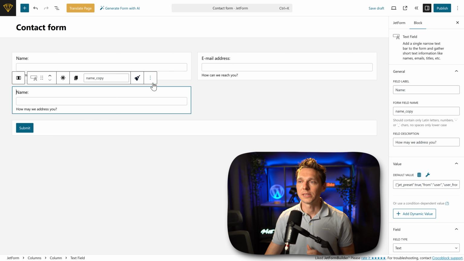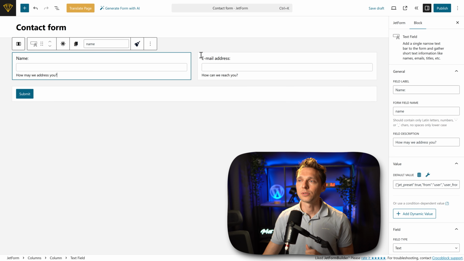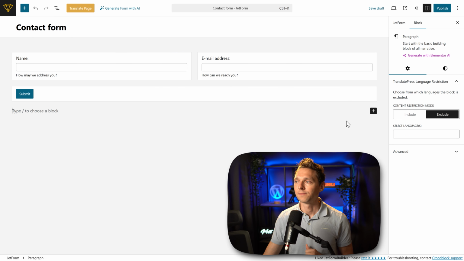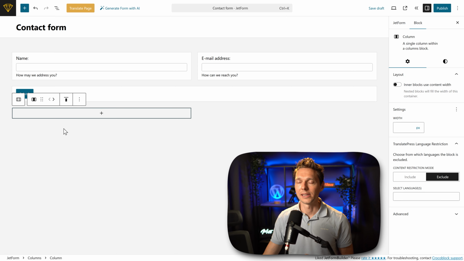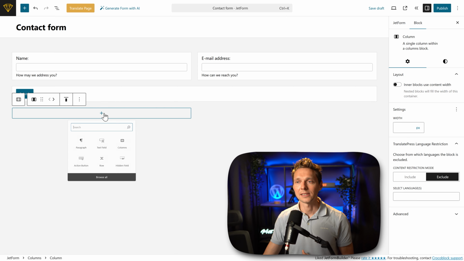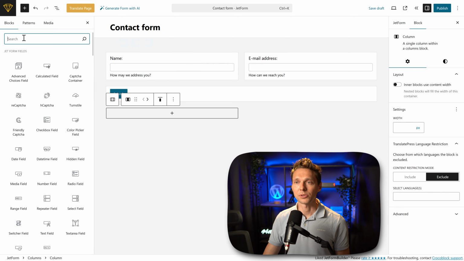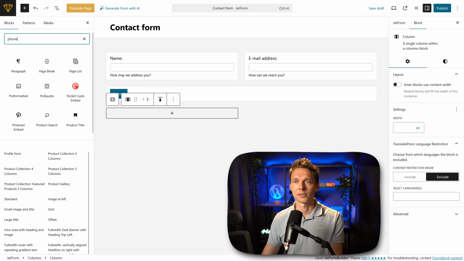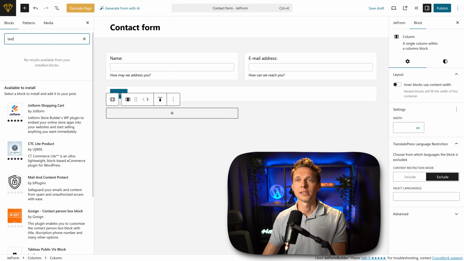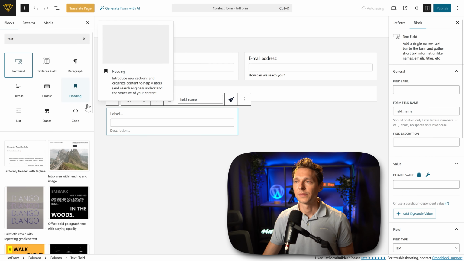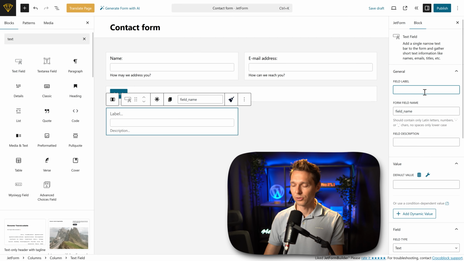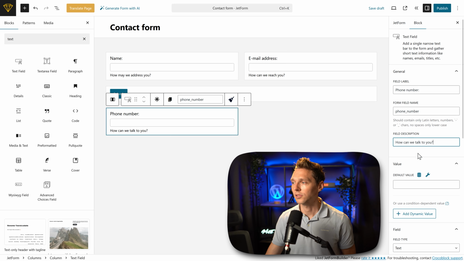So what I want to do is delete this one. I want to create another block over here, which is the column block, and use the layout again. Then we're going to add in over there a text field because we don't have a separate phone field. If you search for it, you don't have one. So we're just going to use the text field, click on it, and then we're going to change the field label to phone number. And the description is, how can we talk to you, for example.